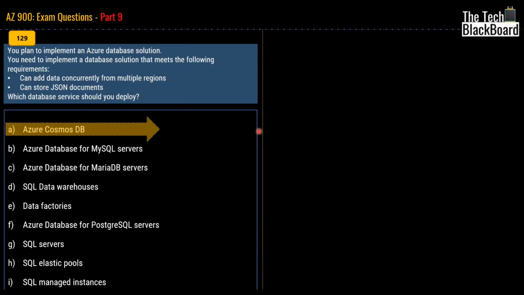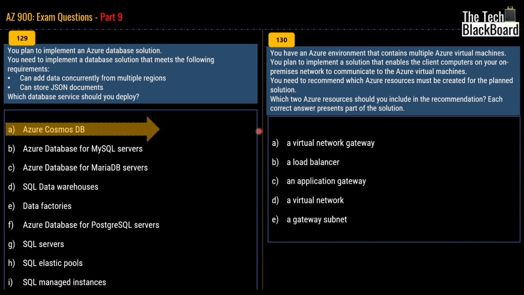Okay, with that, let's move to question number 130. This will be the last question for part 9 of our AZ-900 real exam question and answer series. Reading it out, it says you have an Azure environment that contains multiple Azure virtual machines. You plan to implement a solution that enables the client computers on your on-premise network to communicate with the Azure virtual machines. You need to recommend which Azure resources must be created for the planned solution. Which two Azure resources should you include in the recommendation? Each correct answer presents part of the solution.